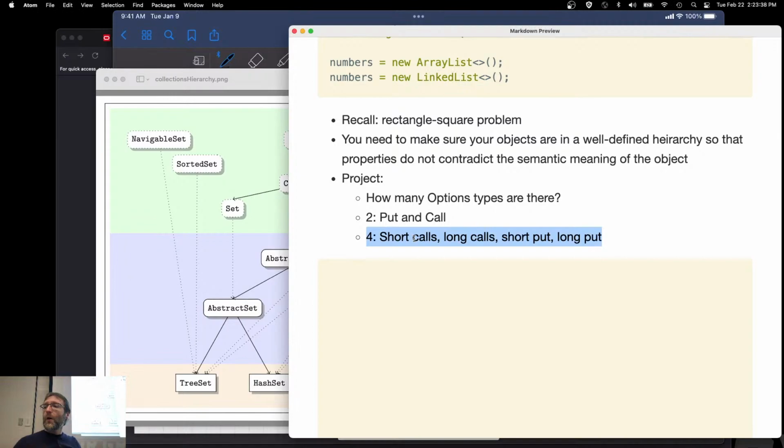So what if we did create four subclasses? We made a short call, but then the price of the stock changed, making it into a long call instead. Violation of the Liskov substitution principle. That's why I like your answer of two, right? Whether or not it's long or short depends on the state of the object.